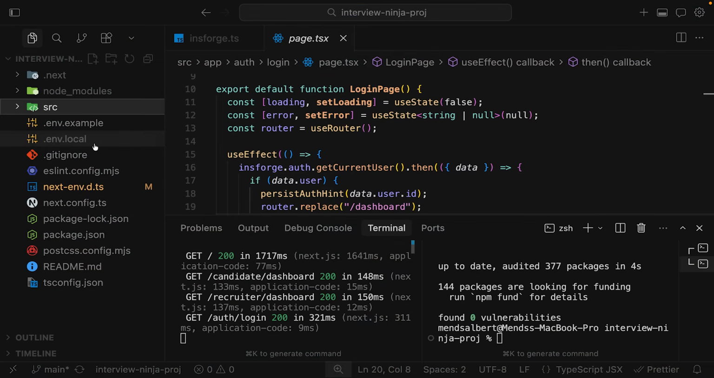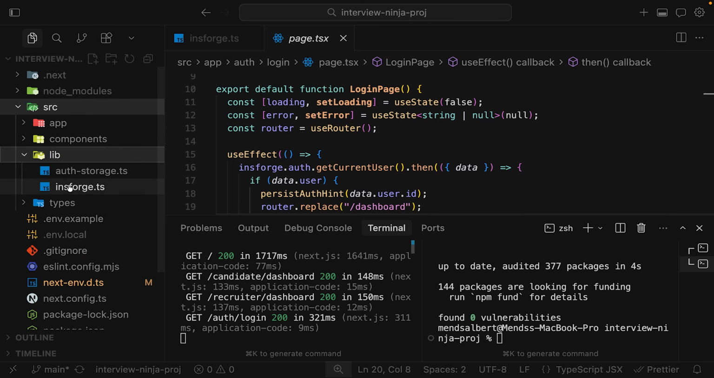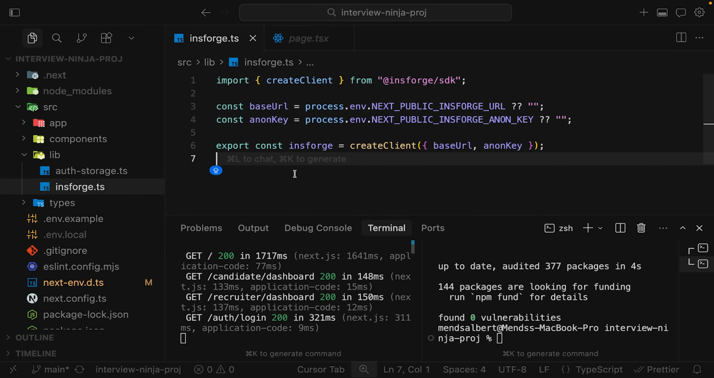Open src/lib/insforge.ts. This is where the SDK client lives. Write the following: import createClient from @insforge/sdk. Then pull the 2 values from environment variables, const baseUrl equals process.env.NEXT_PUBLIC_INSFORGE_URL with a fallback to an empty string. Const anonKey equals process.env.NEXT_PUBLIC_INSFORGE_ANON_KEY with a fallback to an empty string.